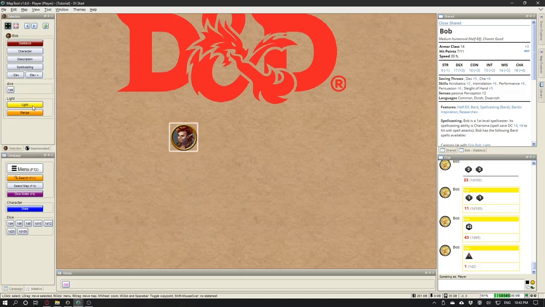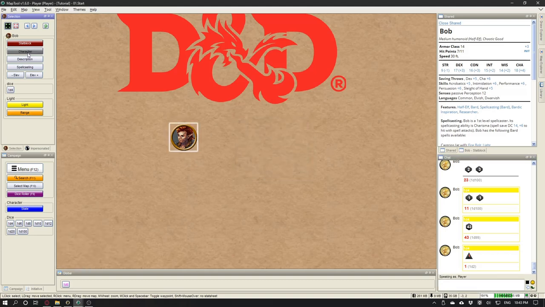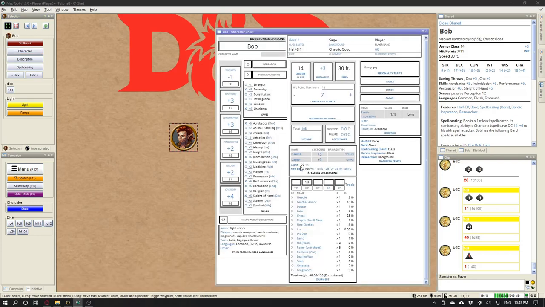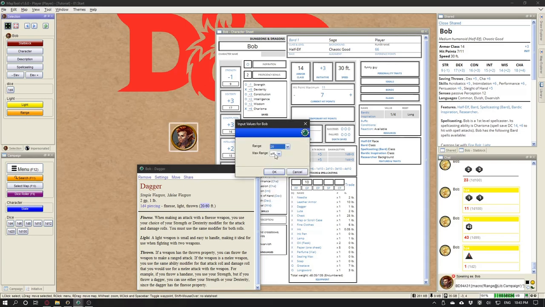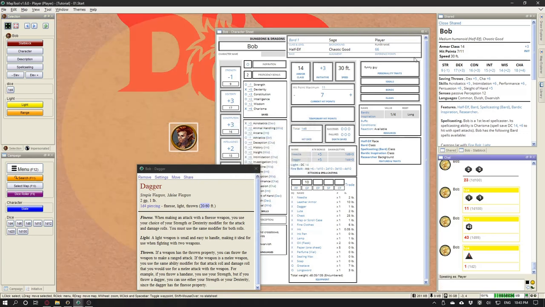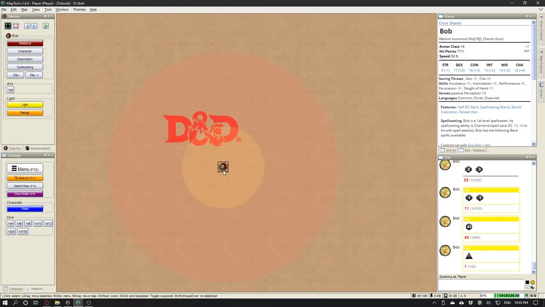Lights, I will explain later when we are using vision, but you can show range. So if you want to throw a dagger, you can see its range, so you can put it here, 20 range and 60 maximum, and here you have your attack range. So anyone in this circle, you can make an attack roll. Anyone in this circle, you make the attack with disadvantage.